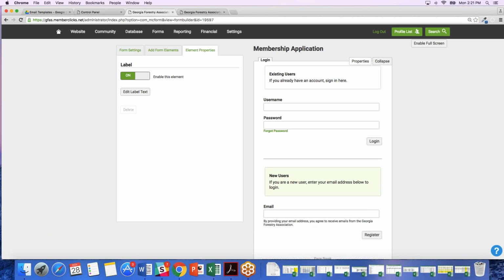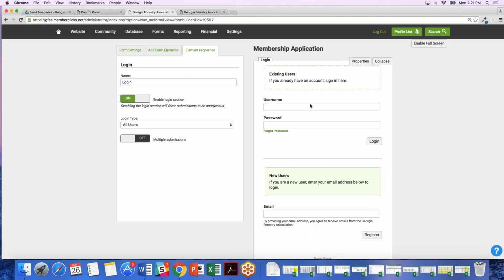If we look at the element properties for the login section, you'll notice we can turn off the login section. However, I always say 10 times out of 10, we want to leave this on, because if we turn it off, the system's not going to recognize the member, and it won't be able to save the information into the profile for them. In addition, it's just going to come through as an anonymous form submission. So if it's an anonymous survey that you're taking, you might want to turn the login section off. But other than that, you always want to leave this on.